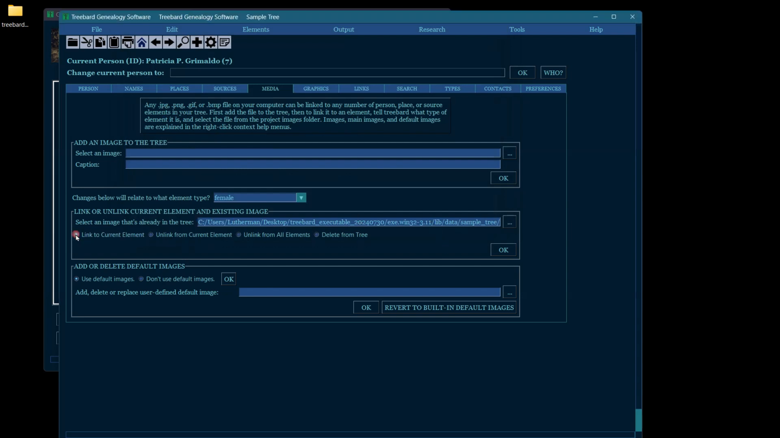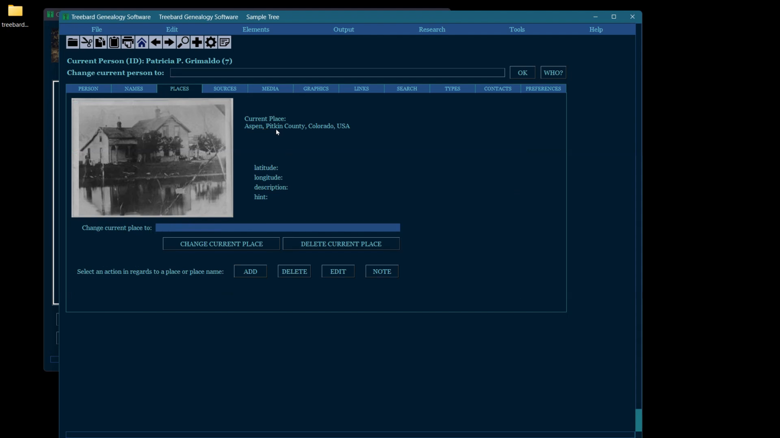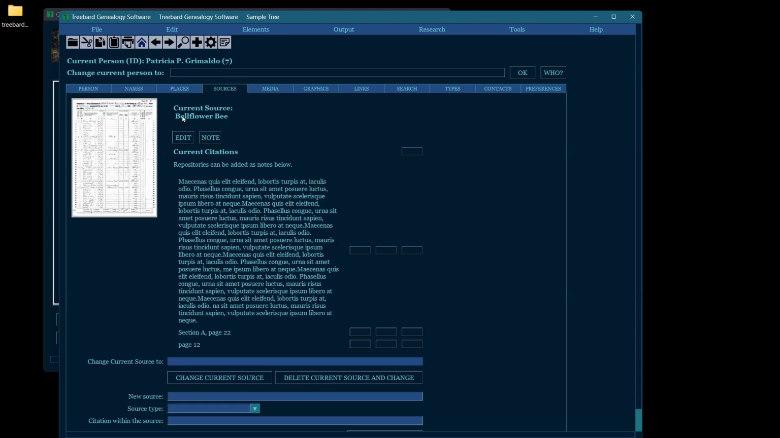And we're going to link to the current element. The current element is a female, a male, unknown gender person, a place, or a source. Over here, right now, the current place is Aspen. We can change that to a different place. Over here, the current source is the Bellflower Bee. That's a newspaper. We can change that to some other source. So that's how you make a current place or a current source. We'll show you that later.